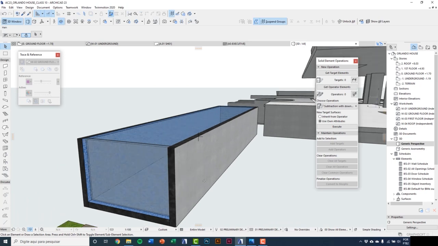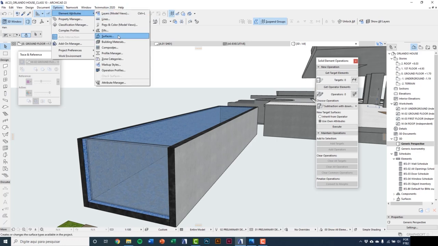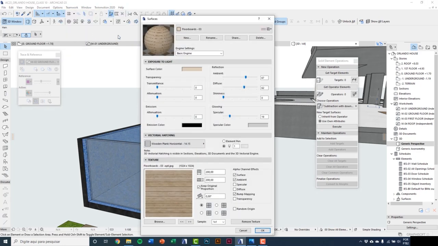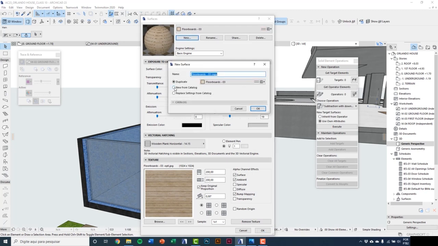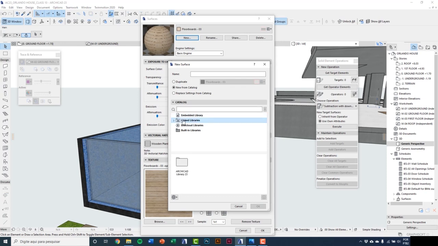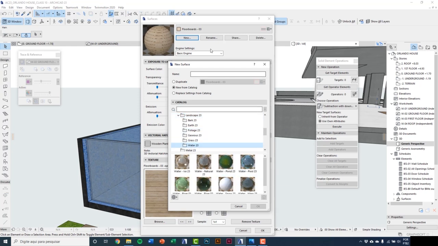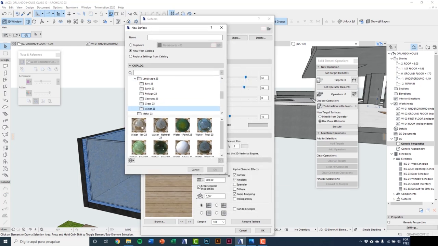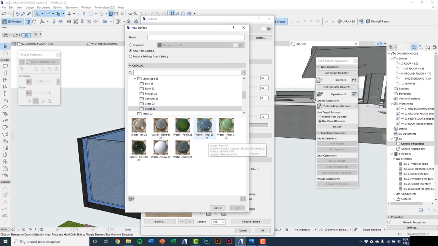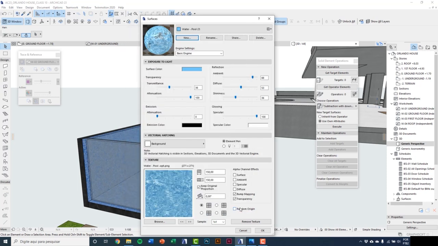To finish, I'll just change the surface material. Click in Options, Element Attributes, Surface. I can add a material clicking on New, New from Catalog, Linked Libraries, ArchiCad Library 23, and here I can search the landscape folder, water, and here we have water pool. OK.